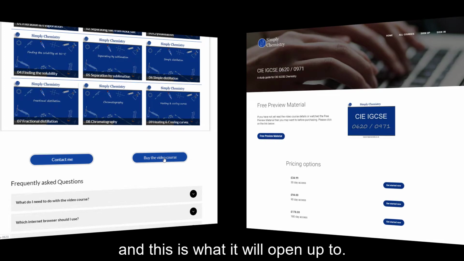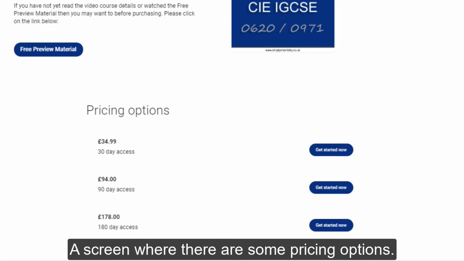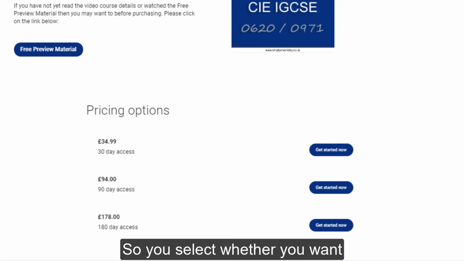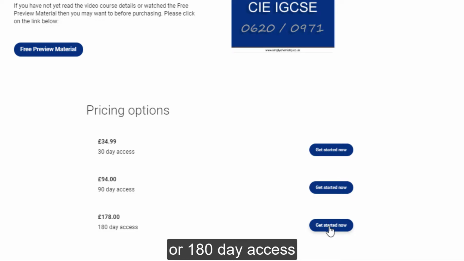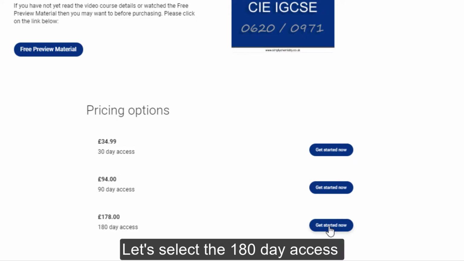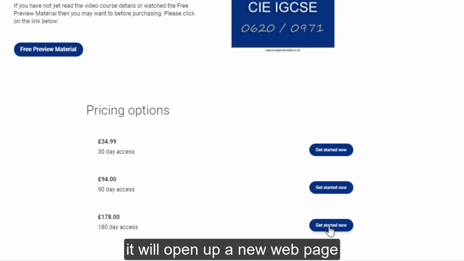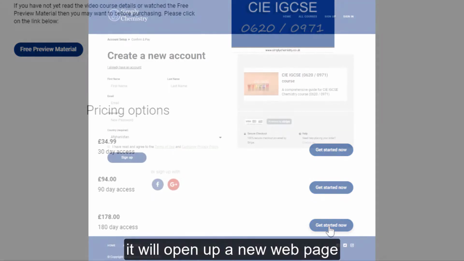And this is what it will open up to. A screen where there are some pricing options. So you select whether you want 30-day access, 90-day access, or 180-day access. Let's select the 180-day access. And when we click on the Get Started Now button, it will open up a new web page.